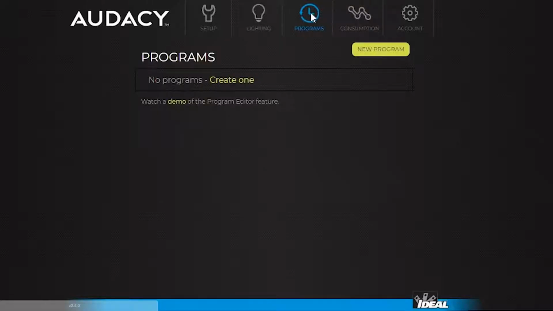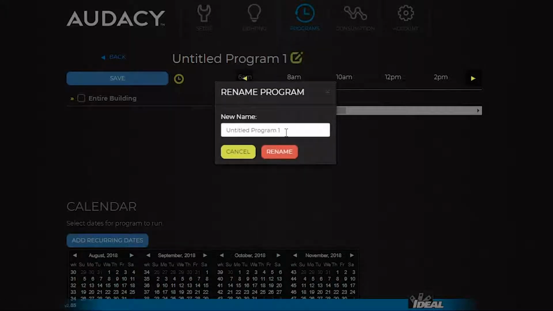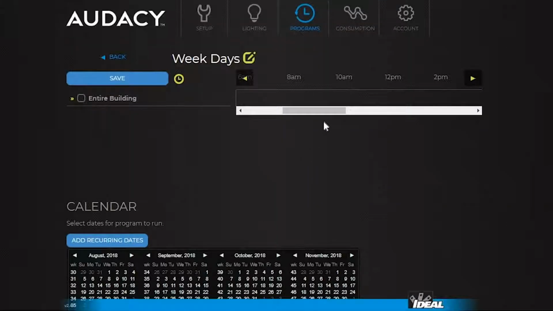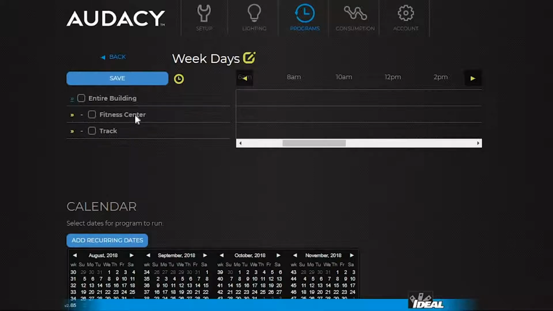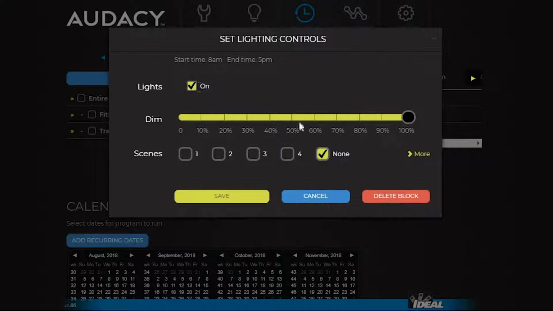To create a program, click the Programs tab and select Create New Program. Edit the name of the program using the Edit icon. Then expand the room group. Scheduling is available for the entire building or for individual rooms. To schedule from 8 a.m. to 5 p.m., click and drag the bar. Then, click on the bar and set up the desired dim level or scenes.